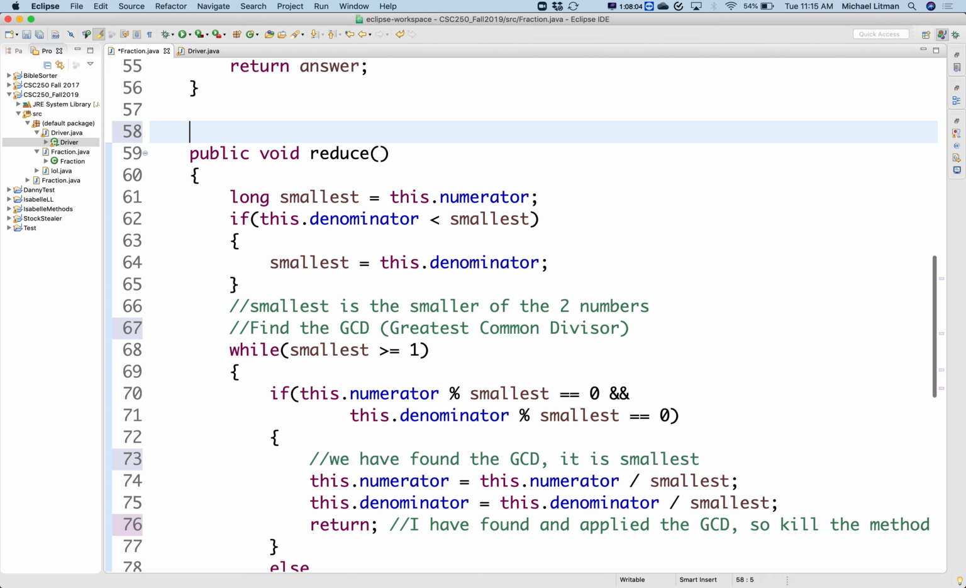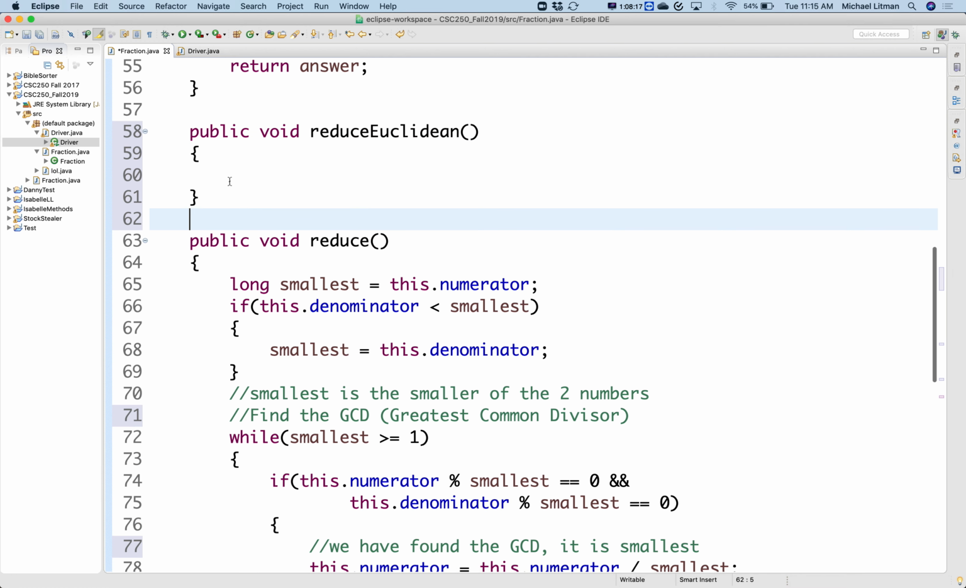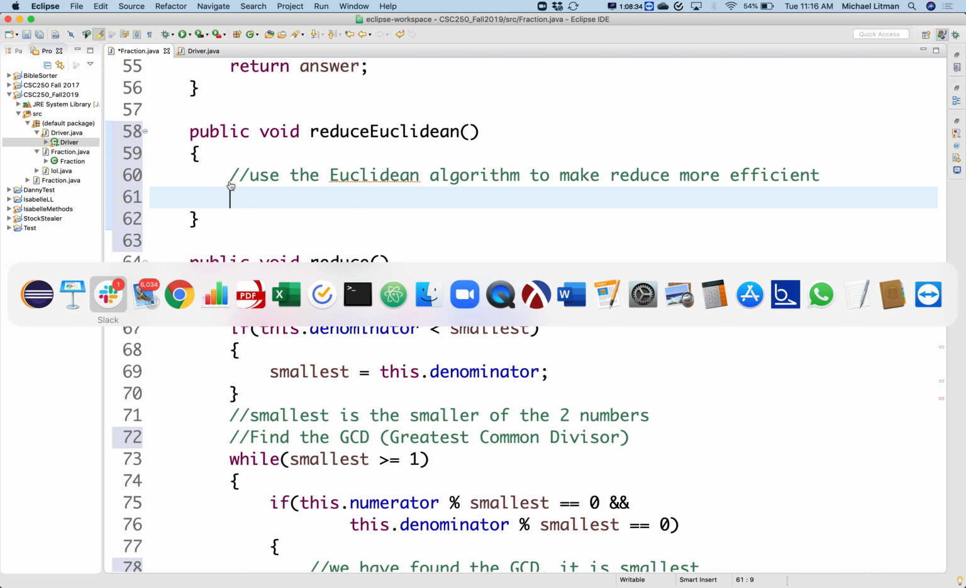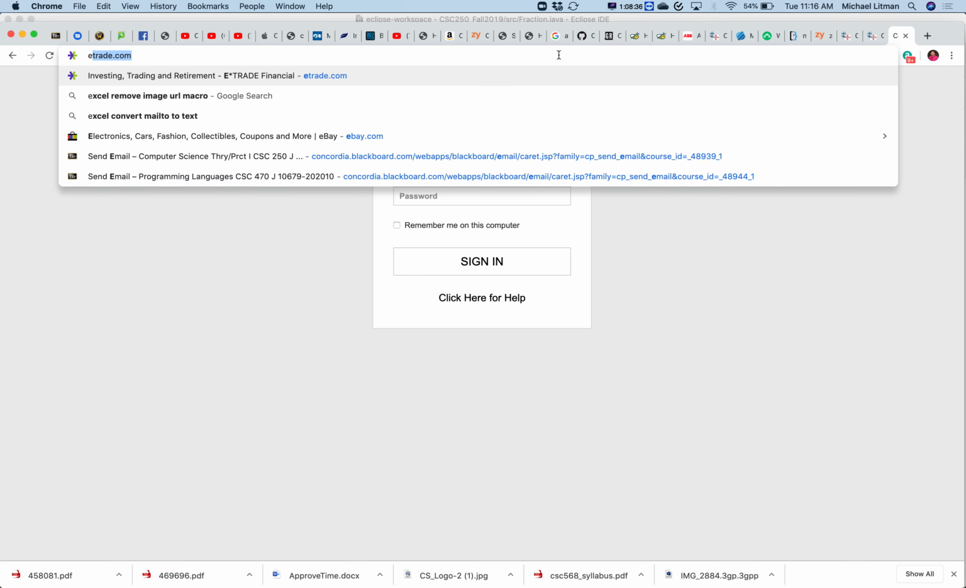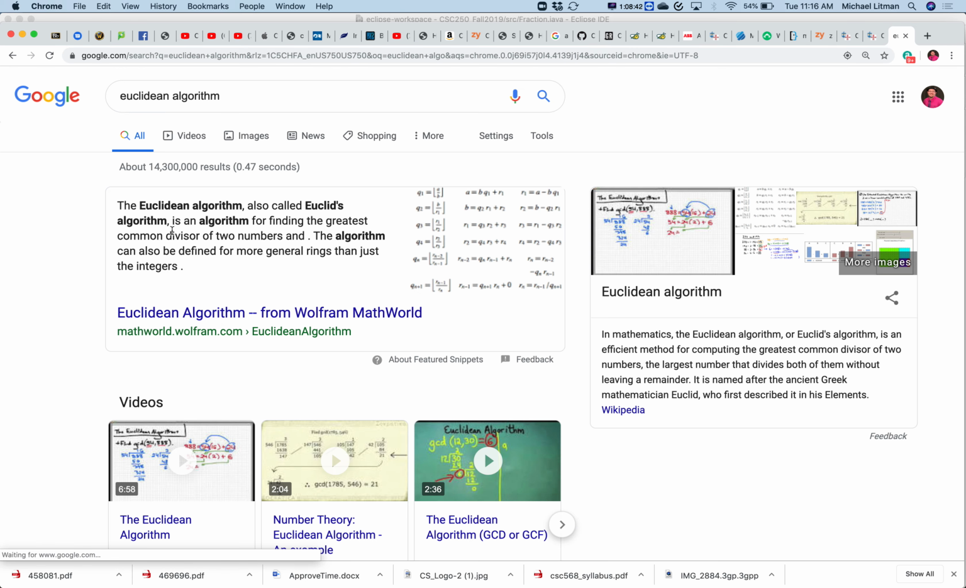Okay, so for our homework, we're going to write a public void reduceEuclidean. What the heck is that? Well, that's not just self-explanatory. Well, yeah, really. Use the Euclidean algorithm to make reduce more efficient. So now if we just come in here and do a Google search, Euclidean algorithm.